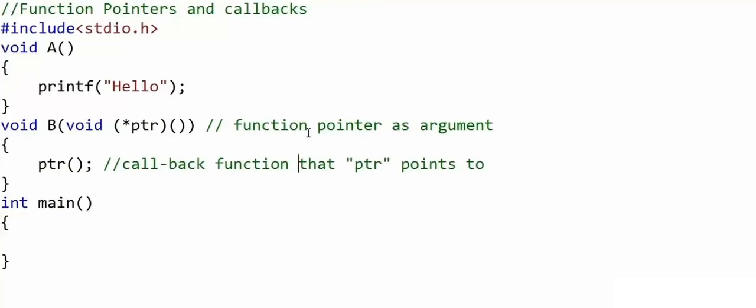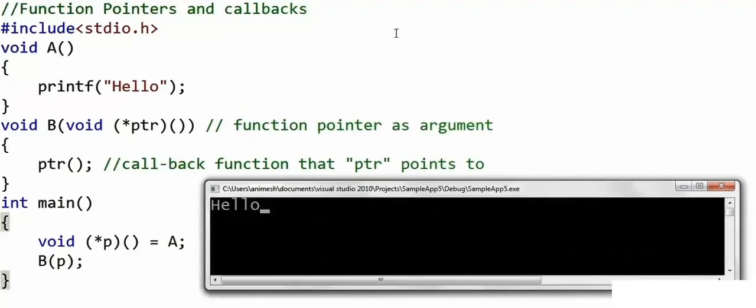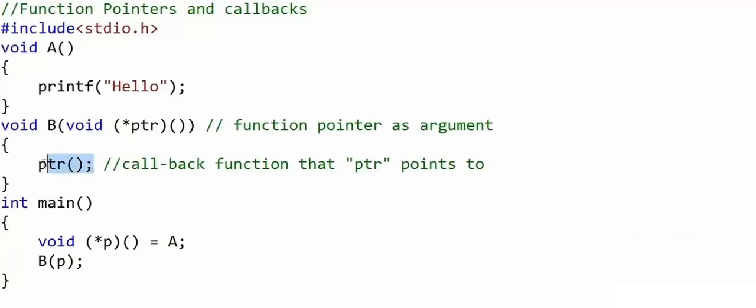In the main function, I will declare a function pointer, and this function pointer should also point to a function that should take no argument and should return void. I will initialize this function pointer p with address of a, and now I will call this function b, passing it this function pointer p. Let's run this program and see what happens. Hello is getting printed on screen, so basically function a is getting executed. A is getting executed through this callback.